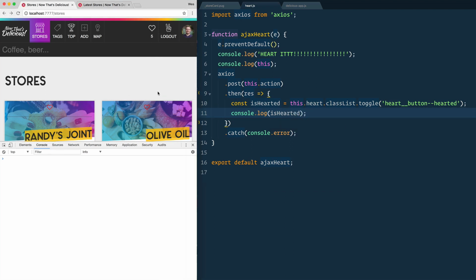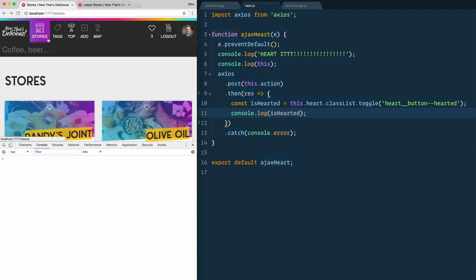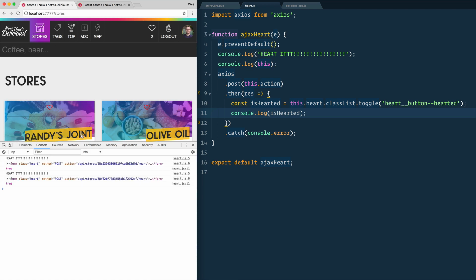Okay, so both of these are hearted. So when I click it, it says false, and it will take the class off. Click that, it will say false, and it'll take the class off. And this is 5 now. I refresh the page, it should say 3. Good. Click it, turns it red again. Click that, turns it red again as well. Refresh the page. I've got 5. So good. We've got our functionality happening. We've got our interface updating.